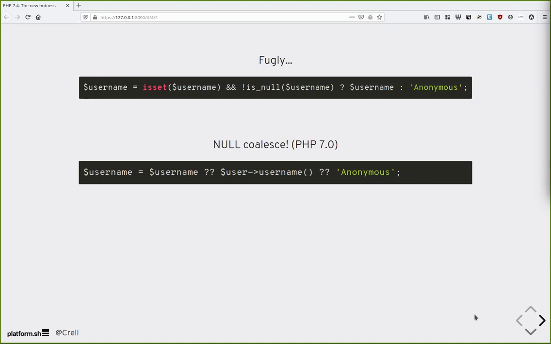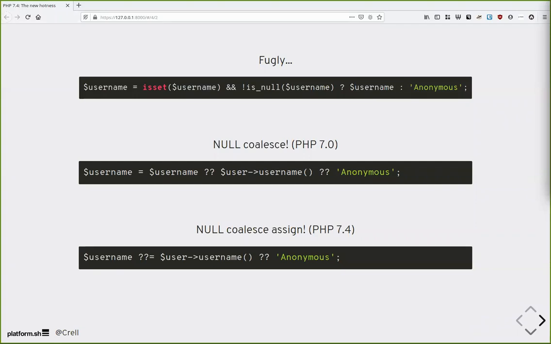So 7.4 comes along and adds the null coalesce assign operator, question mark question mark equals, which is exactly the same as the previous line. If username is already set and not null, just leave it as is and don't do anything else. We don't even bother calling the other parameters. If it is unset or null, then go ahead and call the others. Note, these check for setness, not truthiness. If username is an empty string or false or 0, that's fine. That will get used, that'll pass, and it will not get changed because that still passes the setness check.